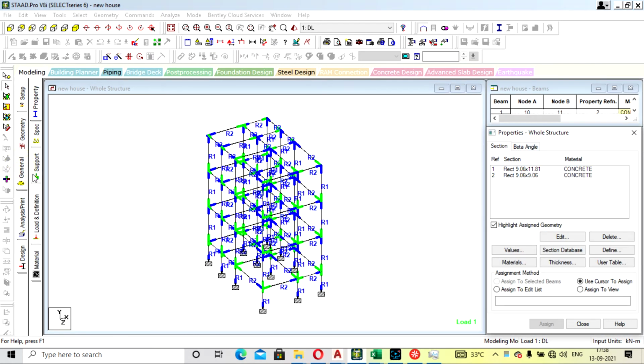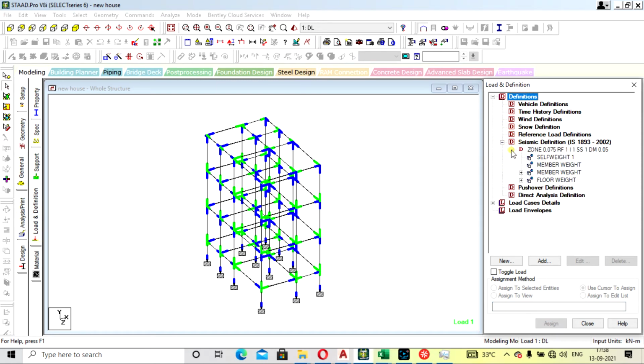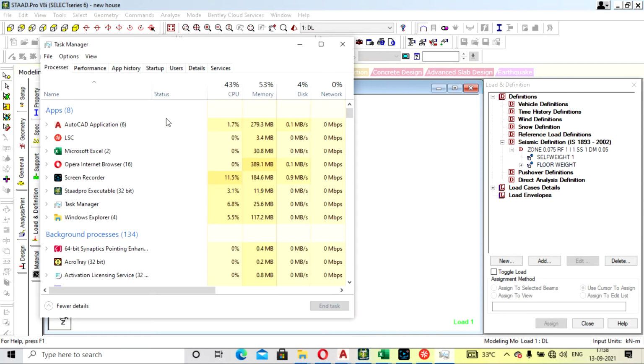Let's go to the journal or load definition. What happened? We'll see there. Okay, another member is created. Just delete this one. I have deleted the member, so I can show you how it is applied from the editor. Wait for a moment.